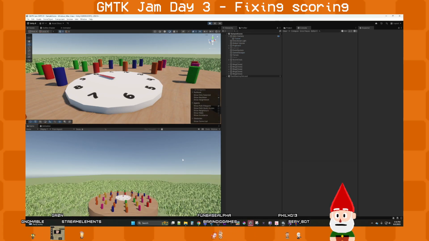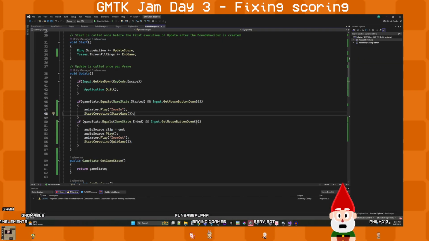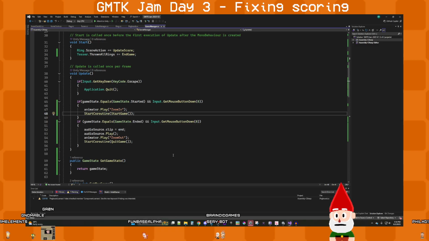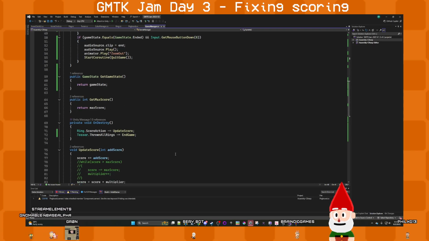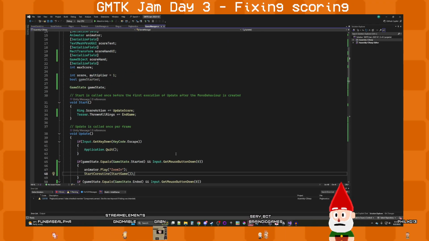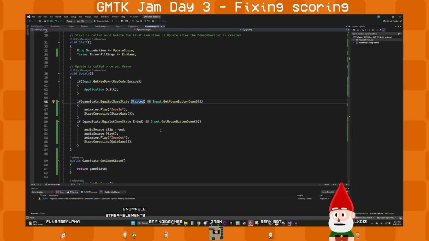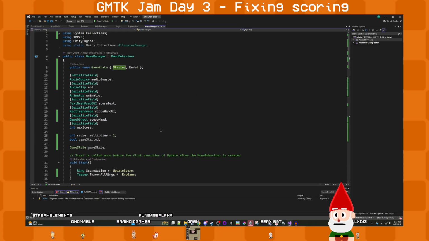Step right up. What do you fluffing mean? Start coroutine. Oh, if the game has started. Game state. Where am I setting started then? Well, it's not started or ended.